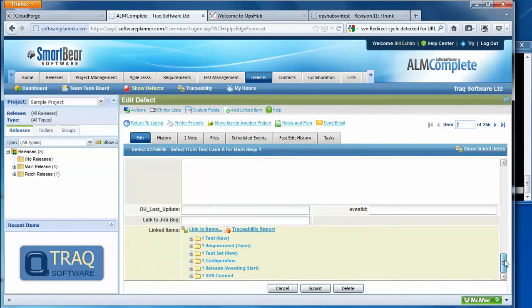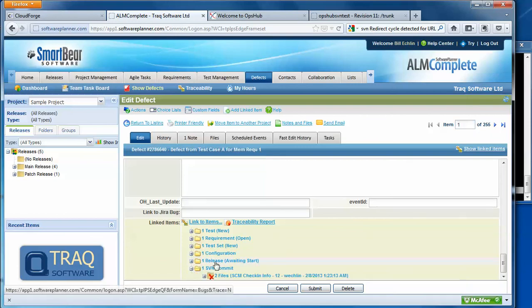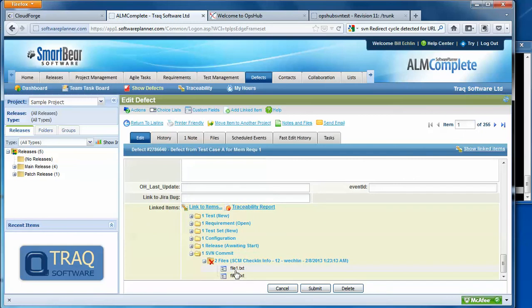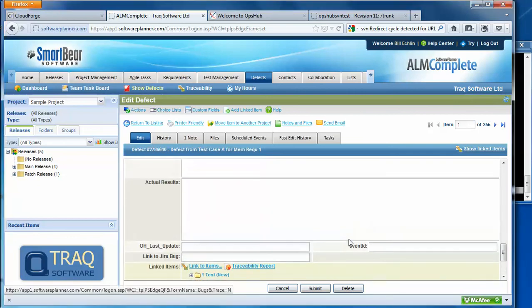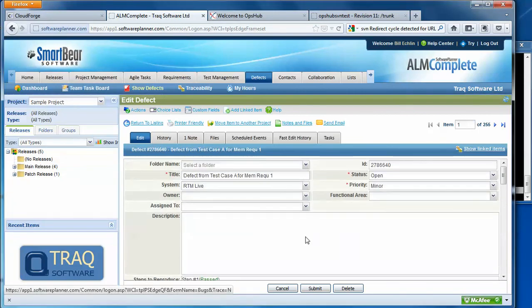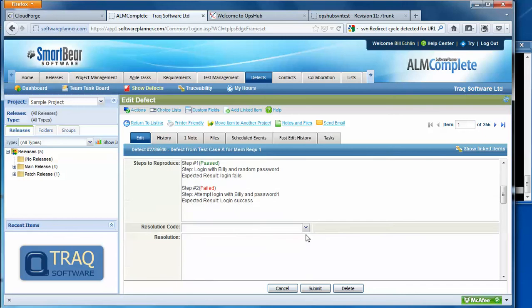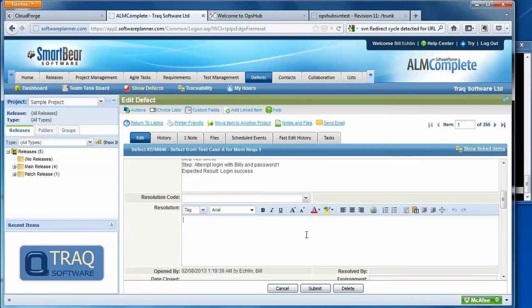What we would see though is within ALM Complete, if we come back and relook at this defect, is that there is now traceability not only to the test, requirement, config and release the defect was raised against, but to that Subversion commit. And we've done one commit in this instance, and that commit made changes to two files in our Subversion repository.